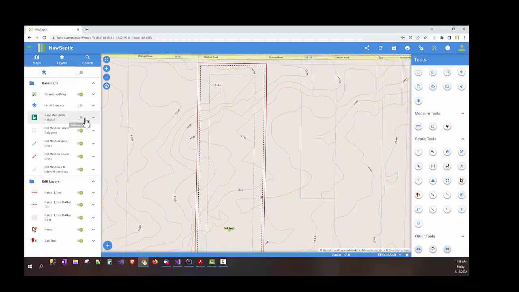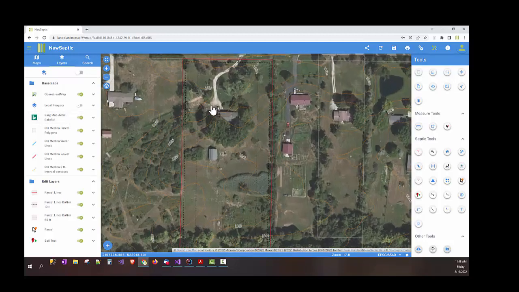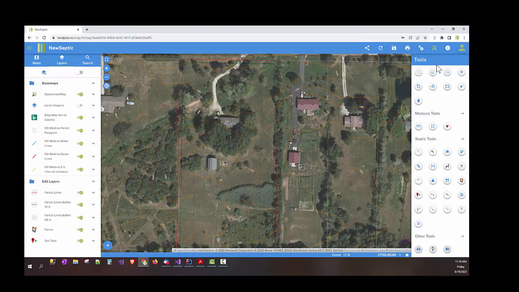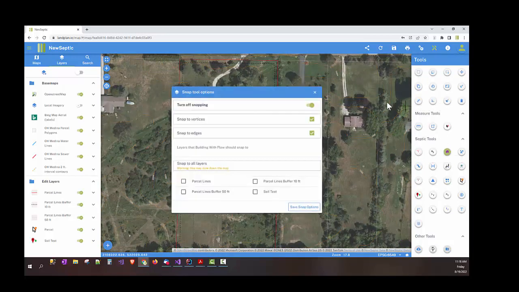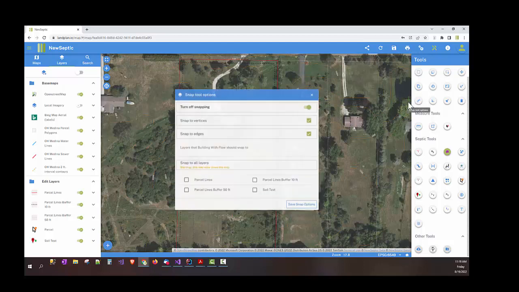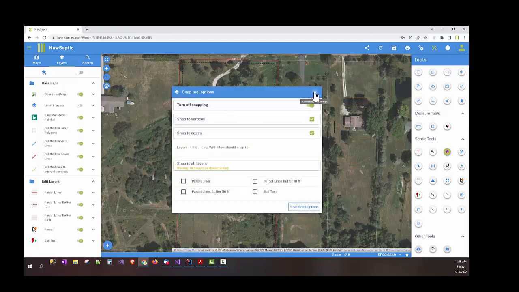So we can turn on our aerial image. Probably first is best for this property. And I'm going to go ahead and draw the house out. So we have the capability of snapping to features. You can pick what you want to snap to. That's a new addition here.